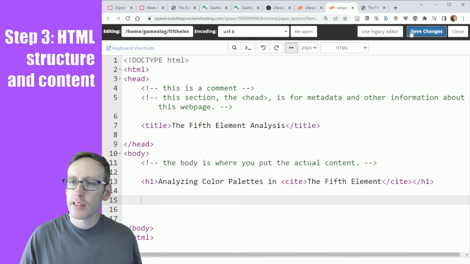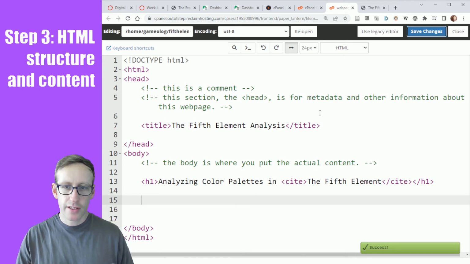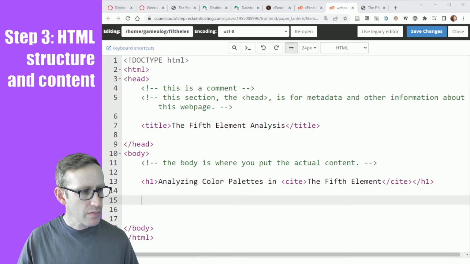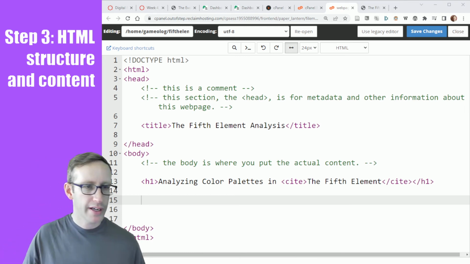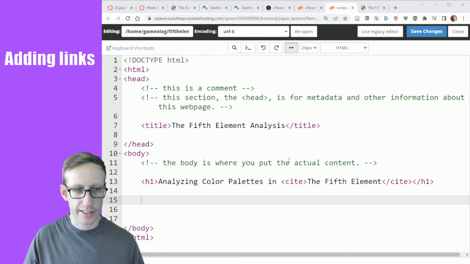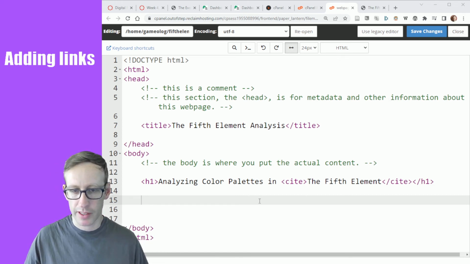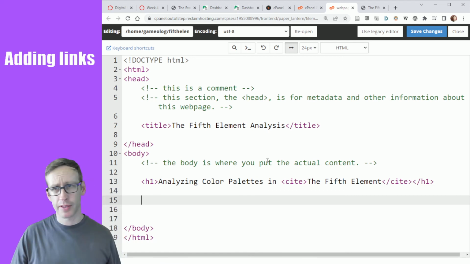Okay, so this is what I've got so far. Not a lot, but it's something. And it's hopefully showing you some basics here of the HTML structure. Got about 15 minutes left and a few more HTML things I want to show you because they are important for your project. The next thing I want to show you and talk about is how to add links to your HTML document. I'm talking about links to other websites, to other documents.